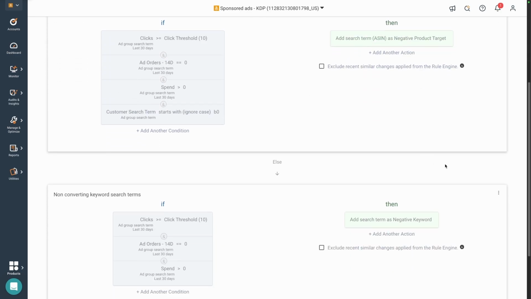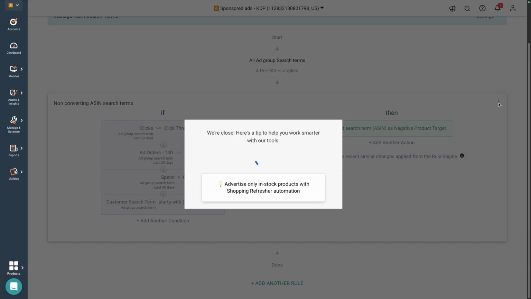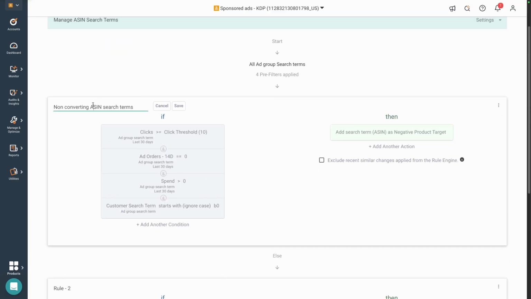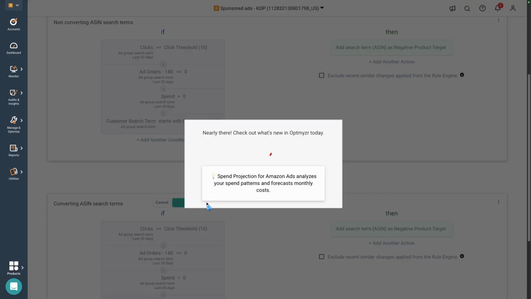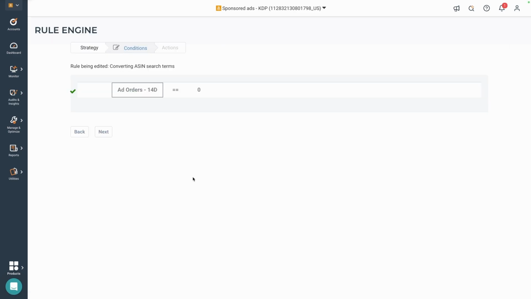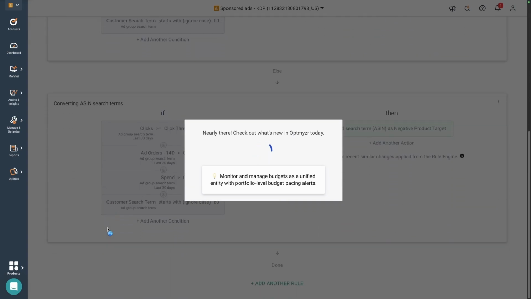Now, I want to, again, remove this second rule. We will not be using that. And I'm going to duplicate this. And I'm going to call it, instead of non-converting, I want to call it converting ASIN search terms. The first thing that I probably want to do is say, hey, let's identify those that are converting. So I'm going to edit this condition. Add orders are greater than 0. That's it, as easy as that.